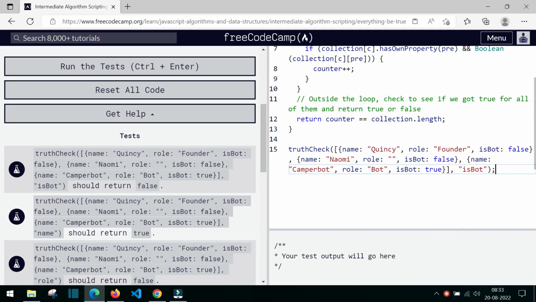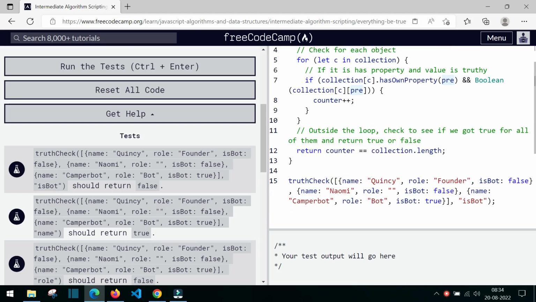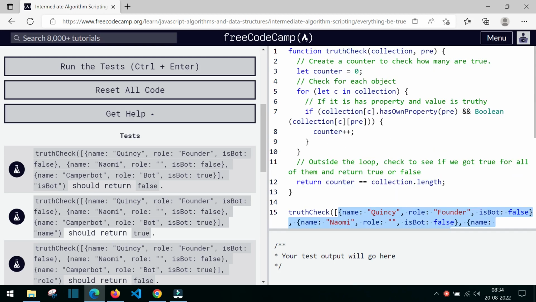So this is our answer, let me explain it. This is the array we have, and this is a value which the array has. For example, isBot is the value present inside this array, and it should be true everywhere. That is what we have to do. Initially I am setting the counter value as 0, and I am using a for in loop. We already know what a for in loop is. I am giving let c in collection.